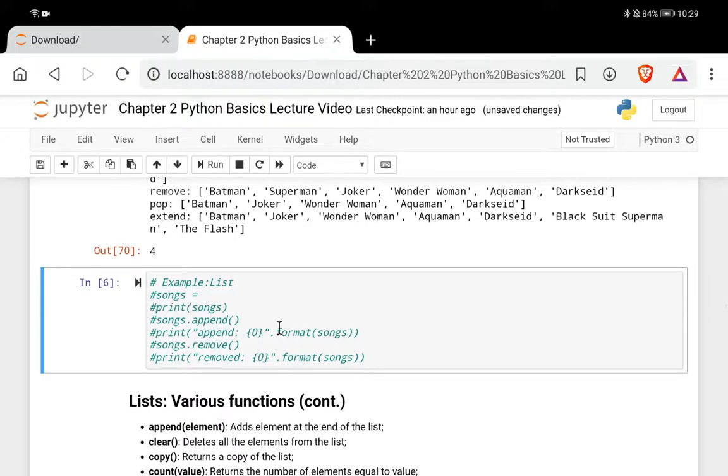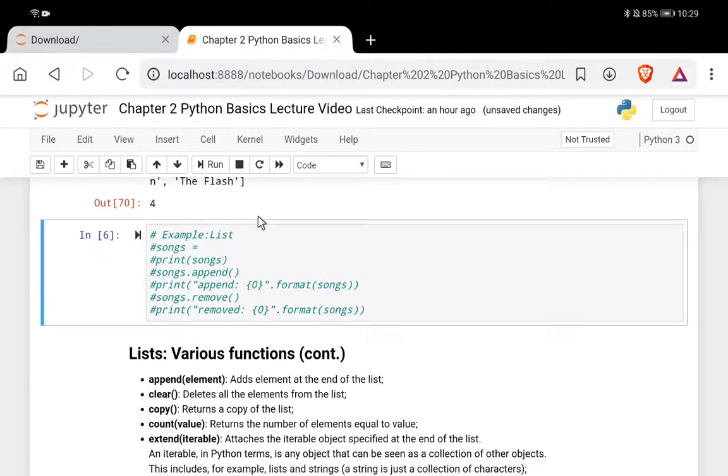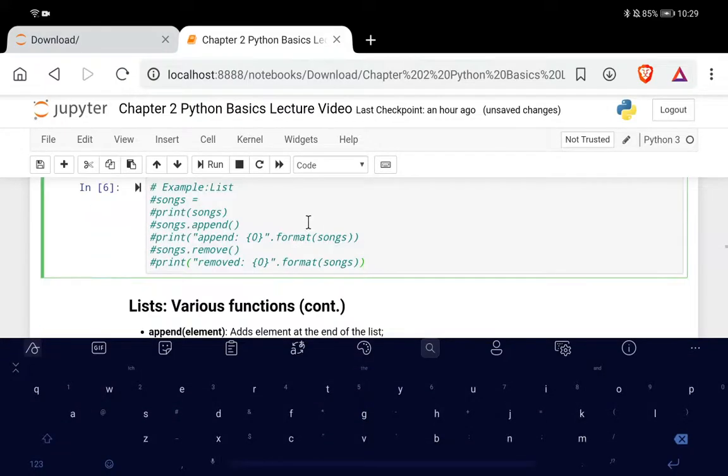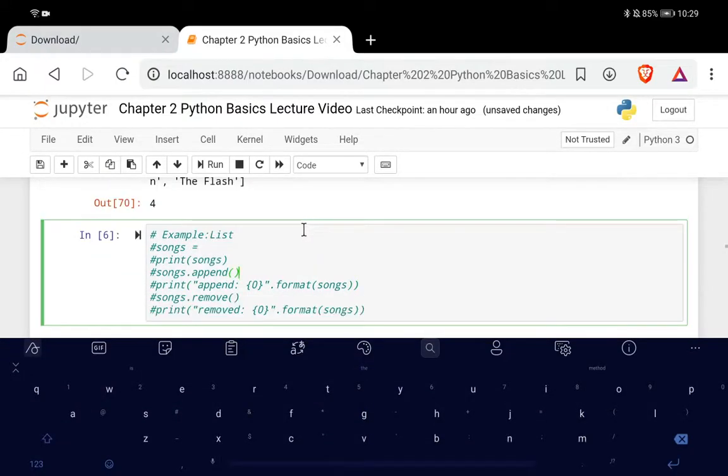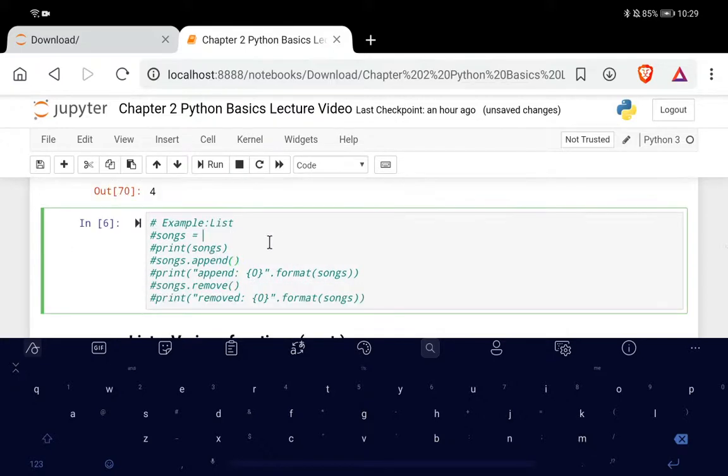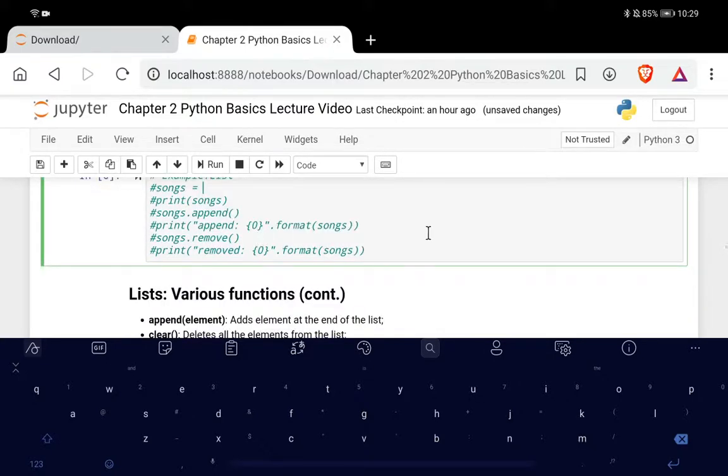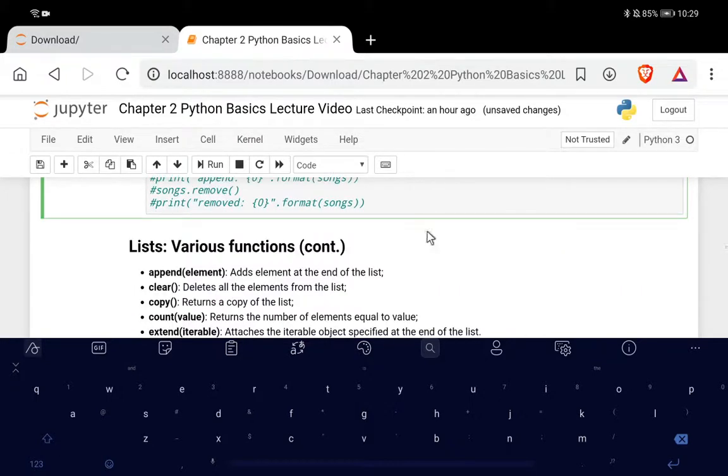Okay. So I'm not going to bore you with the song list. It's okay. I think we did this in the tutorial previously. So I think I'll just skip this very quickly. You can refer to our previous tutorial just as a refresher.